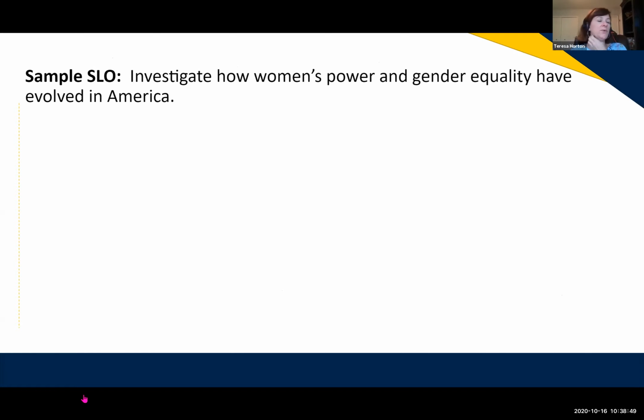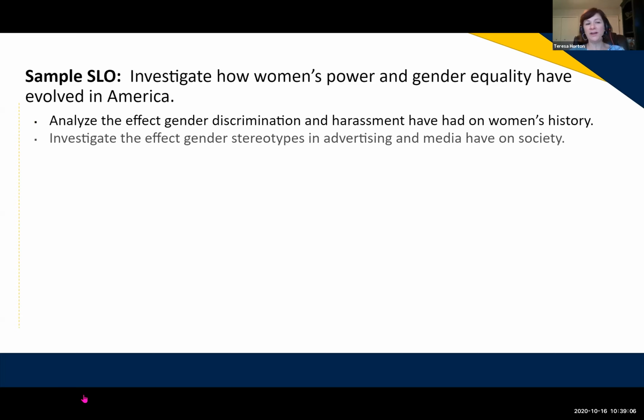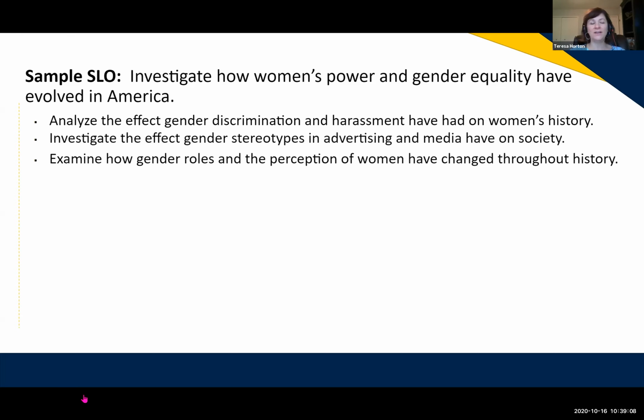Student learning outcomes. So I have an example that we'll talk about in detail. This is from a women's studies class, and we're going to be working with the student learning outcomes. Students will investigate how women's power and gender equality have evolved in America. So how do they do that? Underneath we have these bullets here. These are what we call enabling objectives, where this is how you get there.